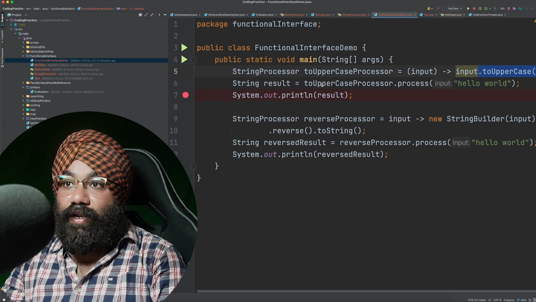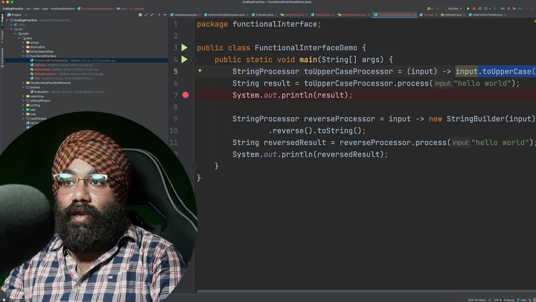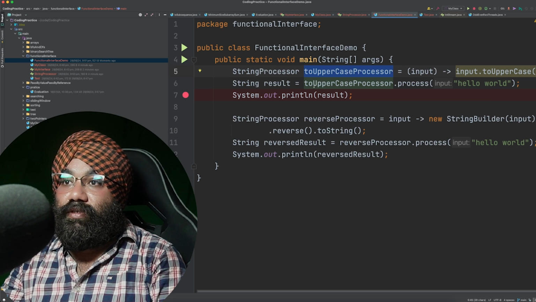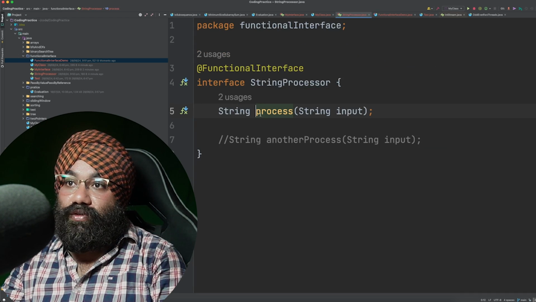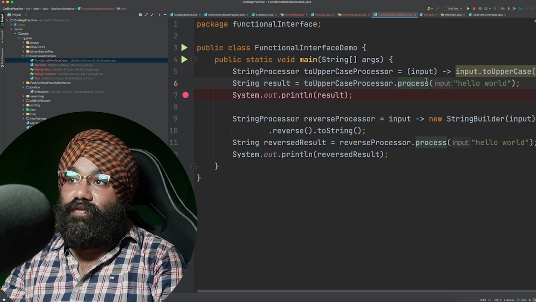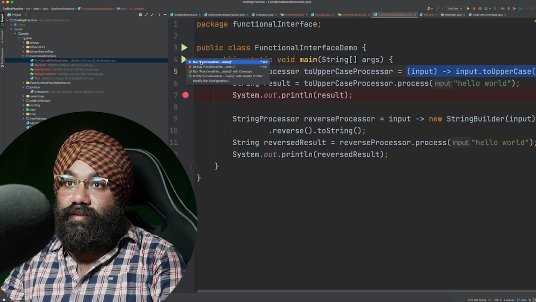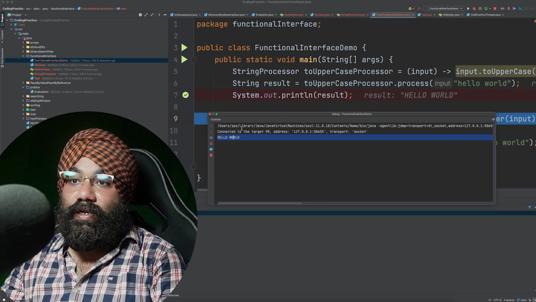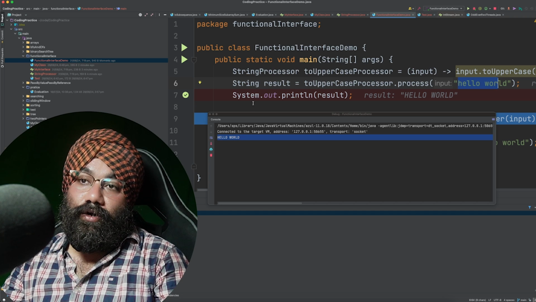Let me run and show you this code. Whatever input we pass, it will convert it to uppercase. In order to test this lambda expression, which is referred with the functional interface, at line number 6 we are calling this functional interface's process method. Now this process method will eventually call this lambda expression. If I run this code, as soon as I execute line number 7, you can see the capital form of our input. We pass small hello world here, and the capital form of our input is printed on the console.